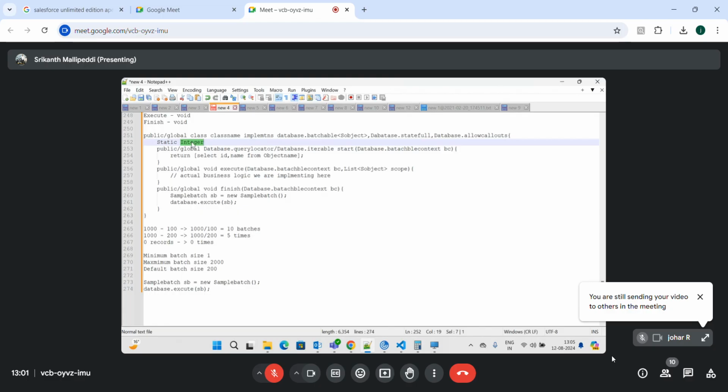How many records have an issue? How many records were successfully processed, and how many failed? By default, you won't get it here, so you need to use one more thing. In our execute method, we need to use Database.SaveResult and related things. With the help of that, you are able to get the success and failure records. Whatever the success and error results are, you are able to get them.